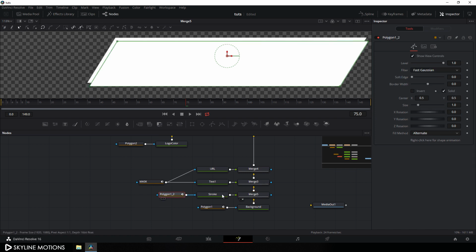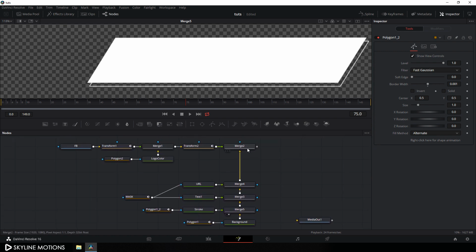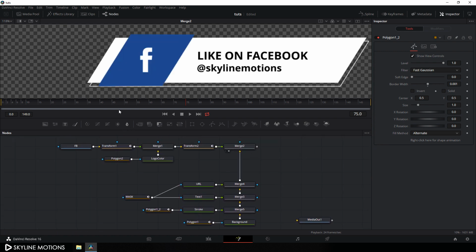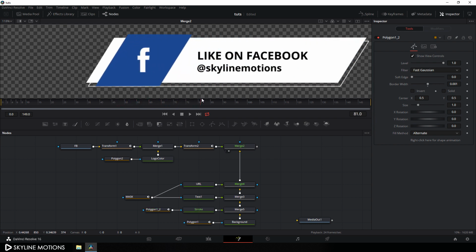And now let's do some adjustment. So select this polygon, uncheck this solid box and create a stroke thickness. So I'm going to set this border width value to 0.01. All right, and now we have something like this, which is looking much more interesting. And just drag this merge to the viewer, and as you can see, we have something like this.